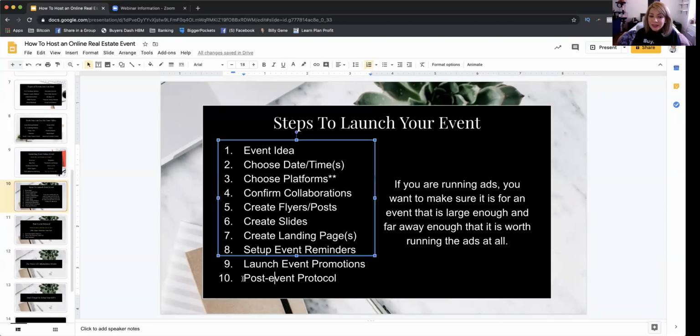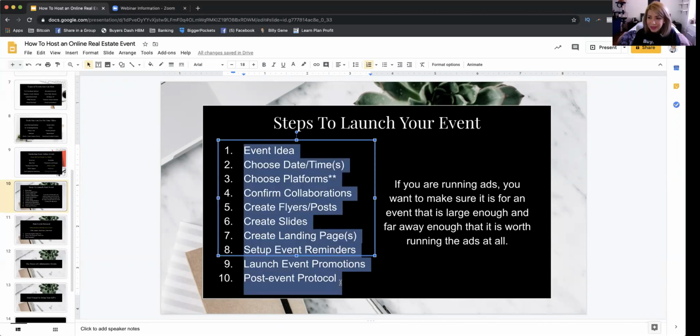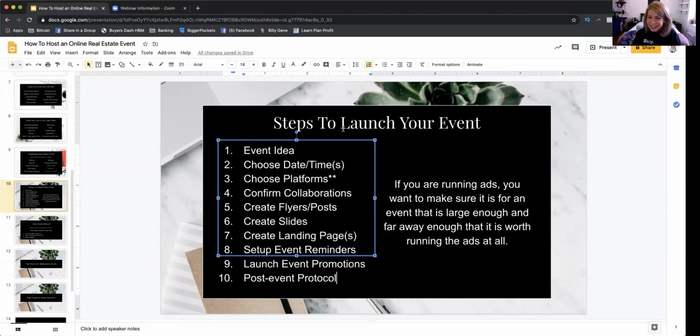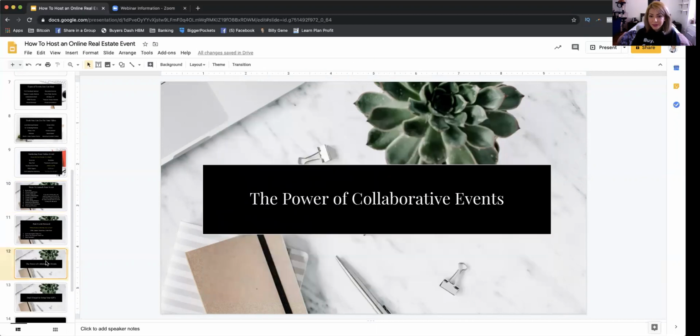And the reason that this is step number 10, right? And you don't see actually have the event, right? In this list, steps to launch your event, not actually have the event, right? Is that you want to launch the event promotions and have your post-event protocol set up. You want to know what you're going to do before it's even time to do it. You want to have that set up, right? And then you have the actual event, right?